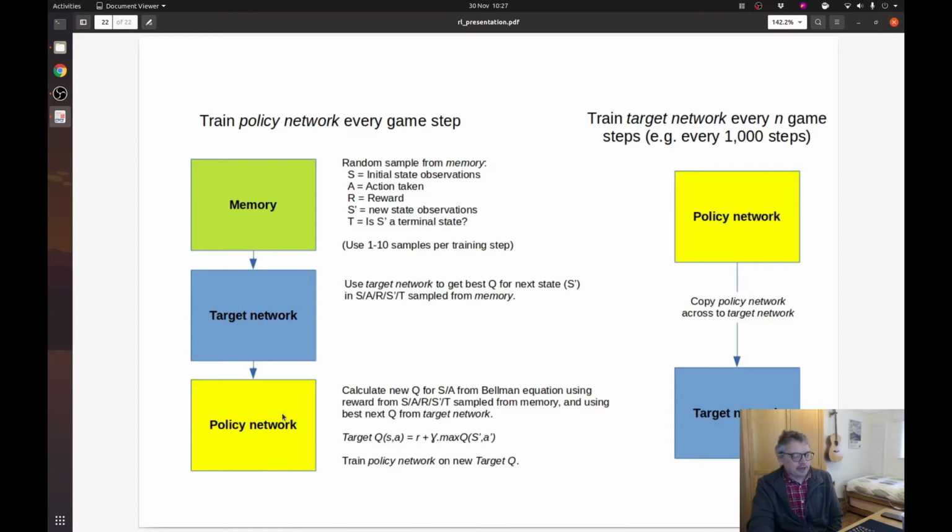Then we update our policy network. We've got a target Q, which is the value of max Q for our state-action from the target network, multiplied by our discount rate, and then we add in our reward. So that's our Bellman equation, and that gives us a new value of Q for the state-action. So that's what we're trying to predict.